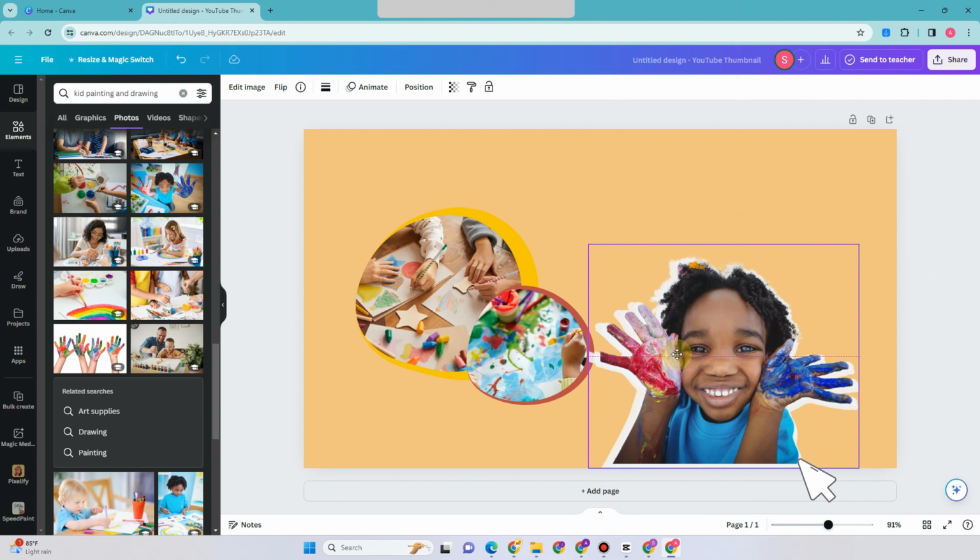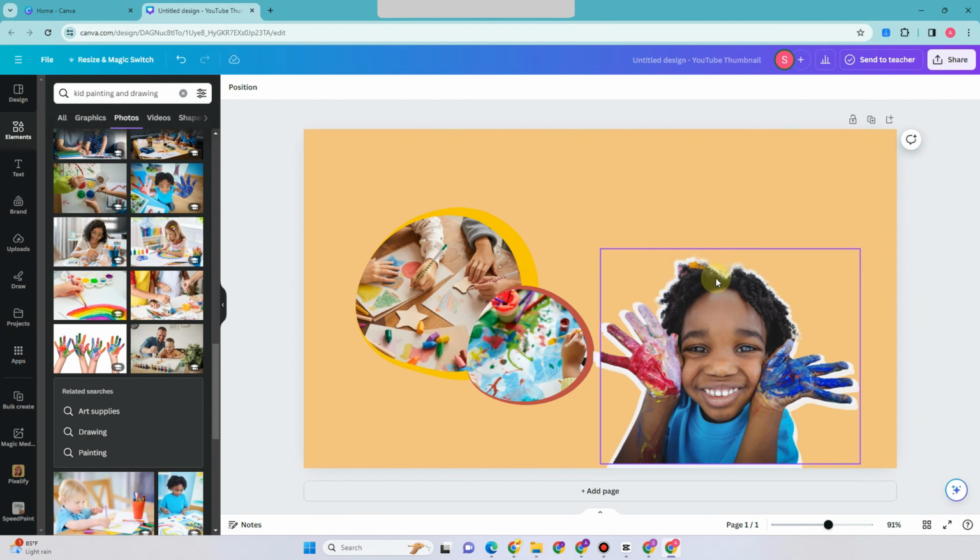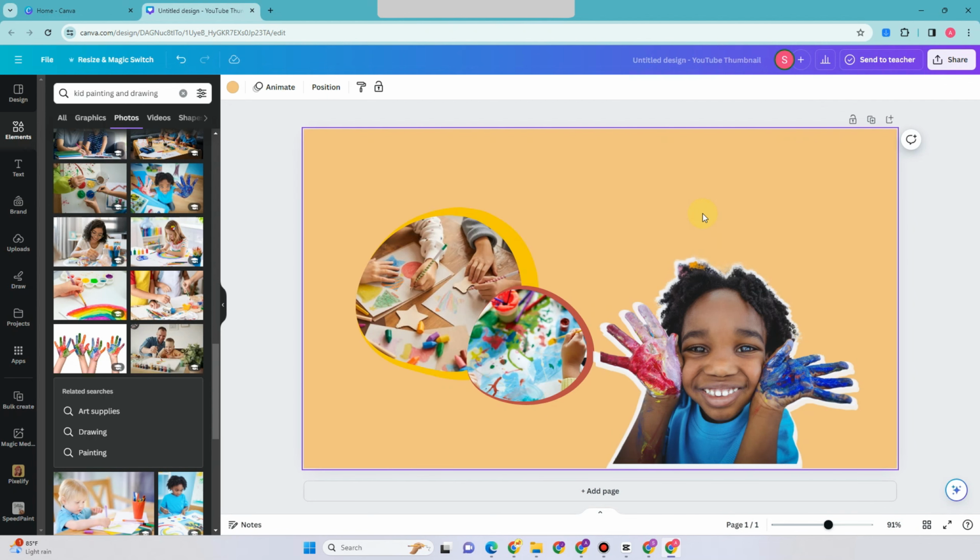Okay, so yes, you can just simply adjust it to whatever you want, but for the sake of this tutorial, I just want to show it like this. So it looks like a shadow of a kid. Okay, so that's it, but it doesn't end there. So as you can see, we're going to add something here on our background.